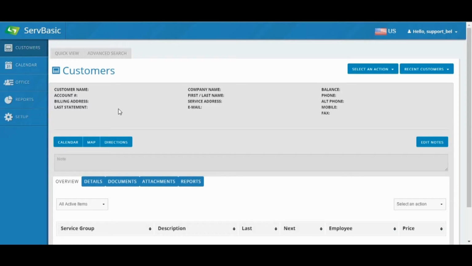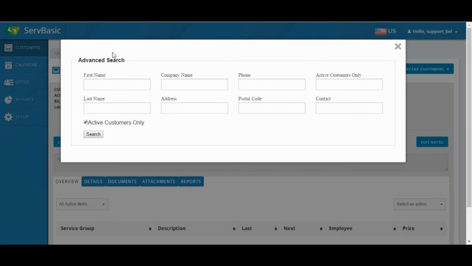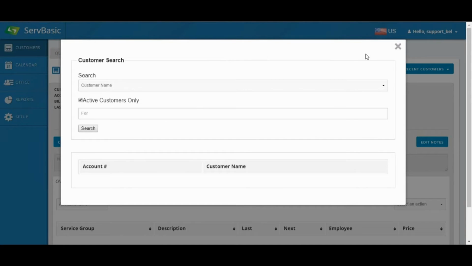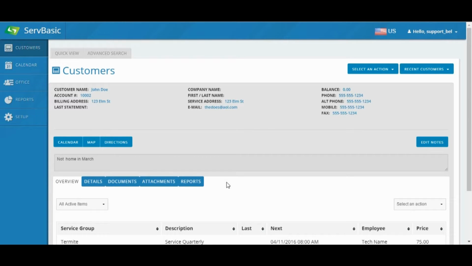We're looking at ServBasic, the customer page. Here in the advanced search, you can look up the customers by more information, but in the quick search that you probably normally will use, you get several defaults you can look by. I use the % because it's kind of like the default for everybody. And you simply pull up the customer you want to look at and click.